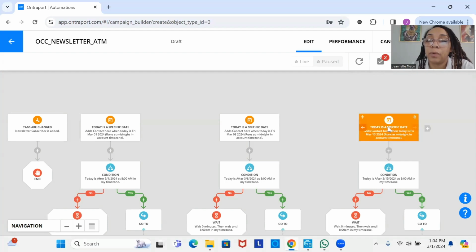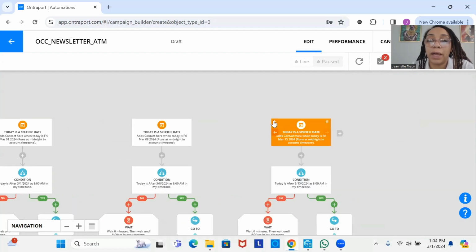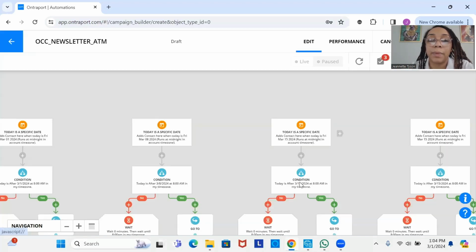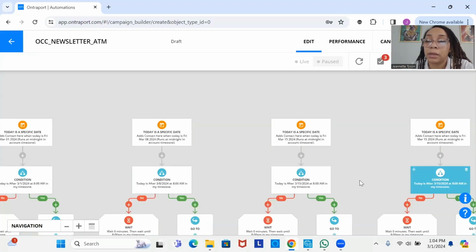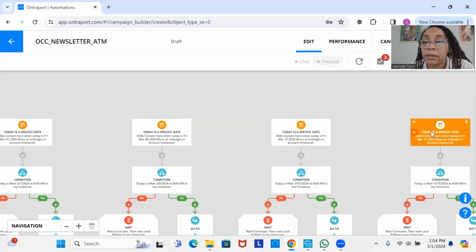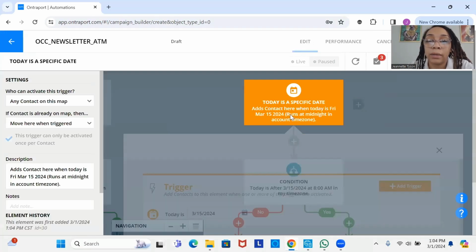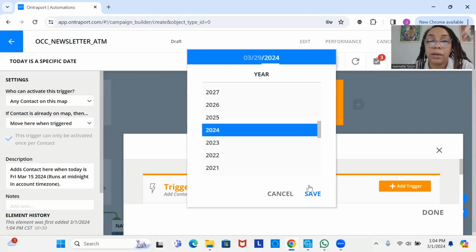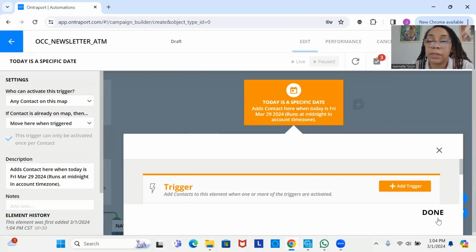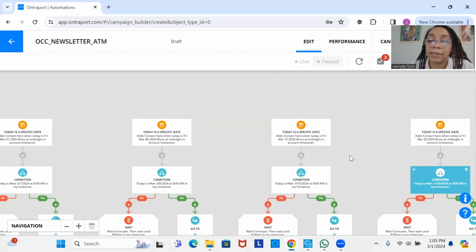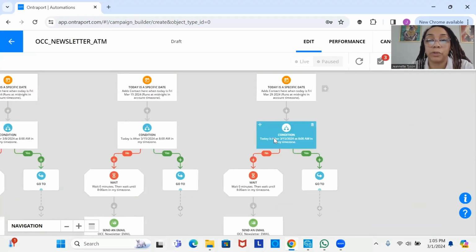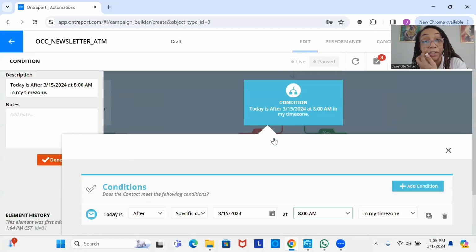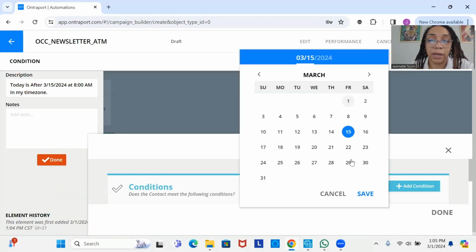And then I'll just create one more for the 29th. Copy this item and all following items. And of course, we will go in to the trigger, change the date to the 29th here, 2024, select done. And then lastly, we will change this condition, sorry. And we will change this from the 15th to the 29th.